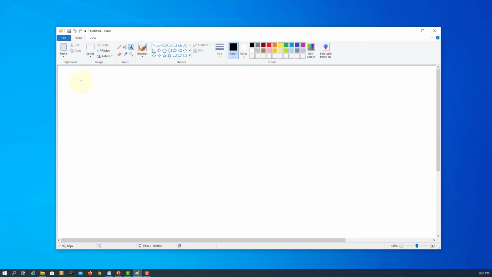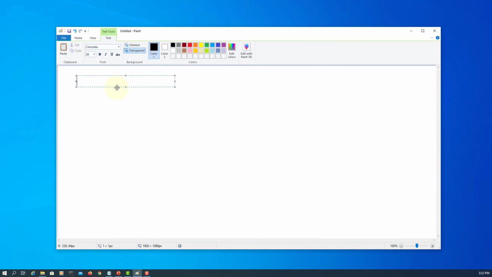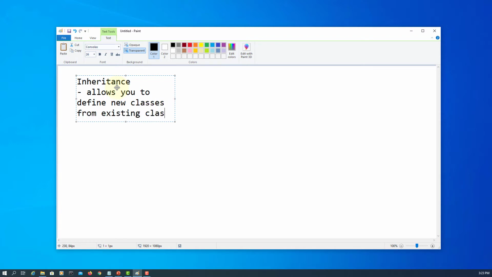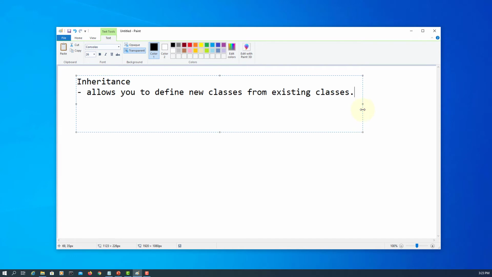Okay, next few lessons I'm going to cover inheritance. So first one is definitions. Sometimes you like to define new classes from existing class so that you can reuse what's already available. There might be properties or behavior by other classes.